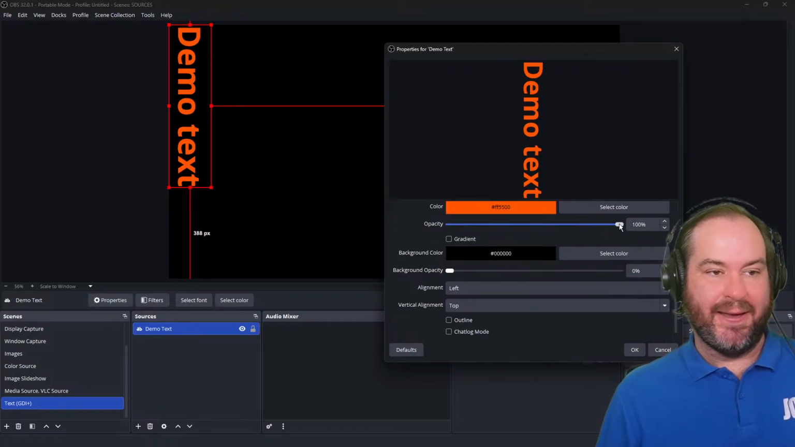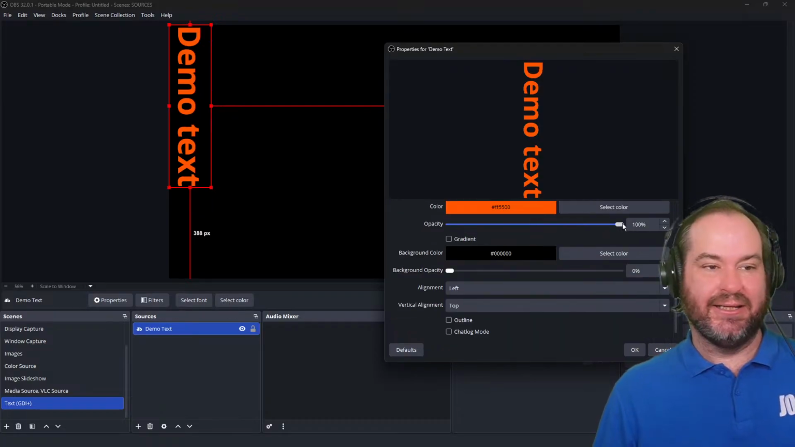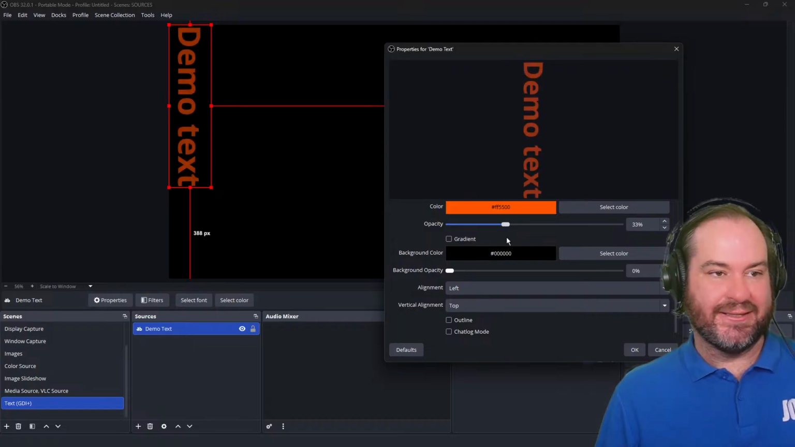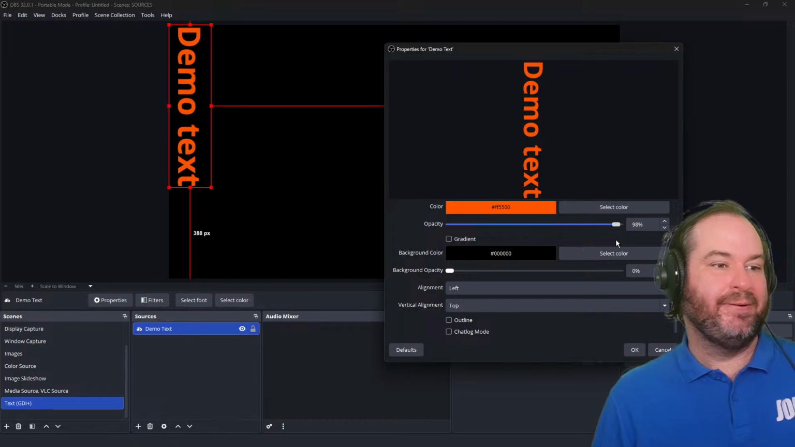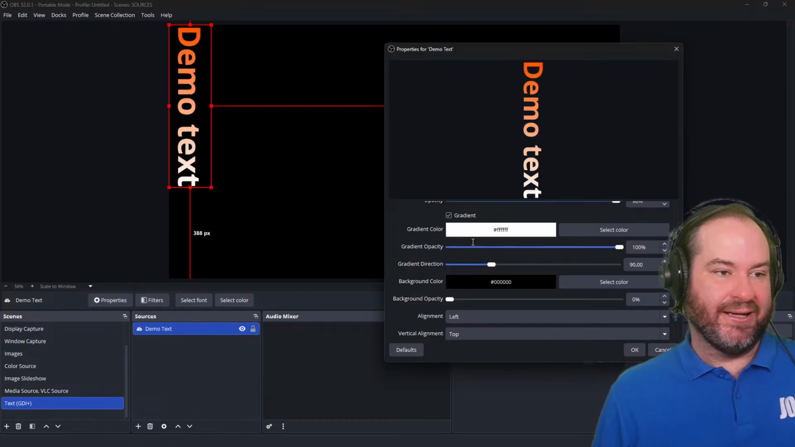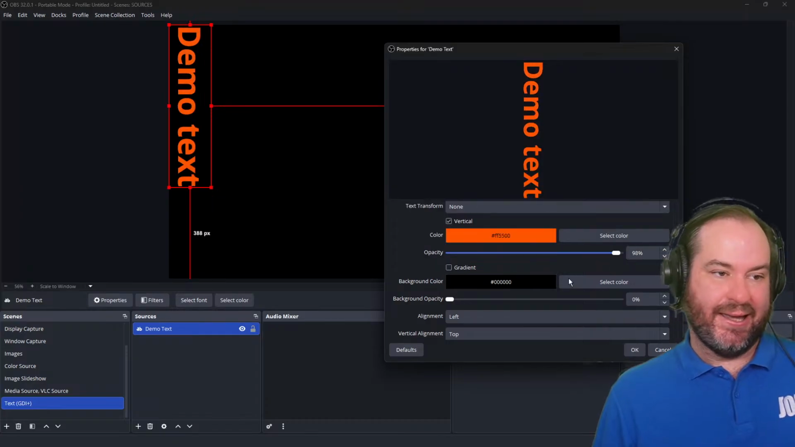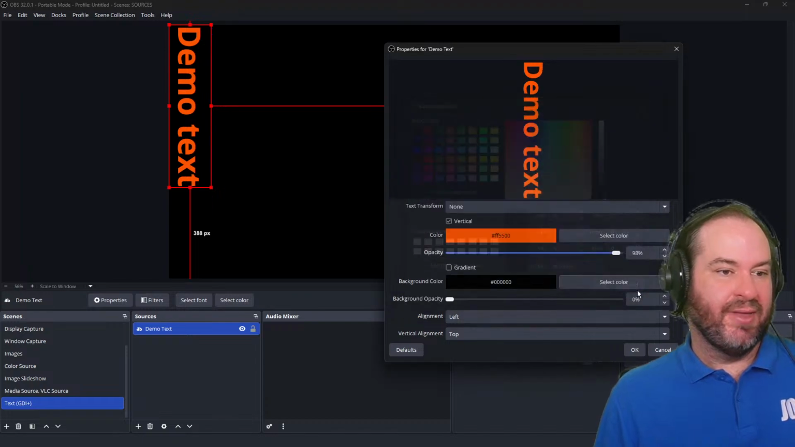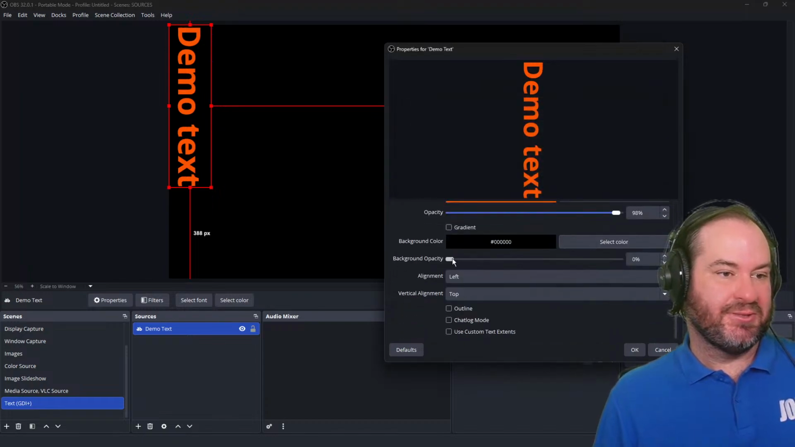We're going to change the opacity. Again, 100% is completely opaque, 0 is completely transparent, and somewhere in between is probably what you want to play with. We do have background options, and we even have a gradient option too. So if you want to explore that, you can. I don't know that I really want to play with that too much, but yeah.